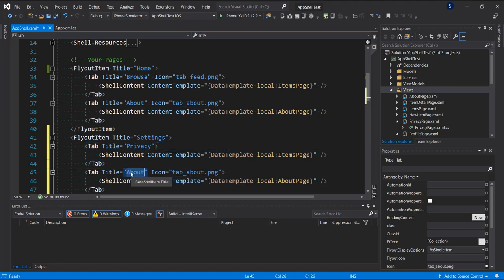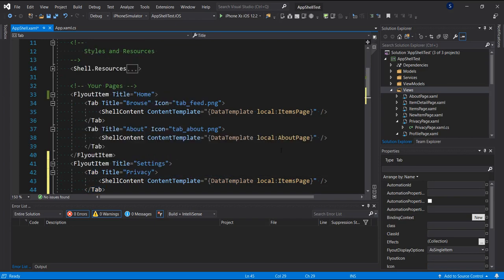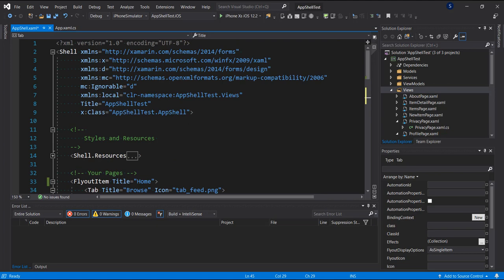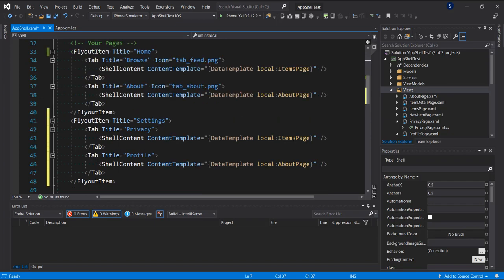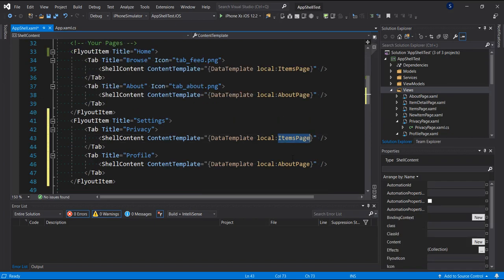Let me set this to profile. I don't have any icon for these two. And our data template is set to local. So local here is referencing our views. If you can see here, our local is referencing the namespace of the view. So from here I can have access to the privacy page.